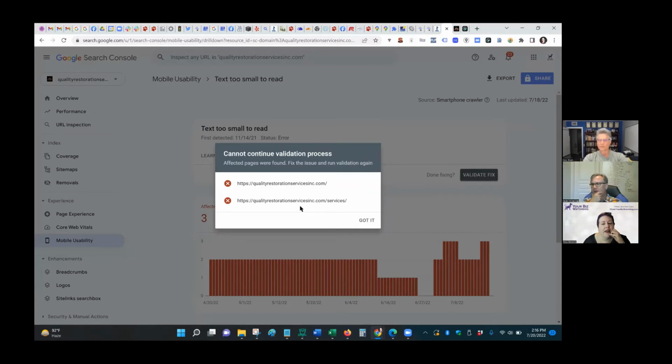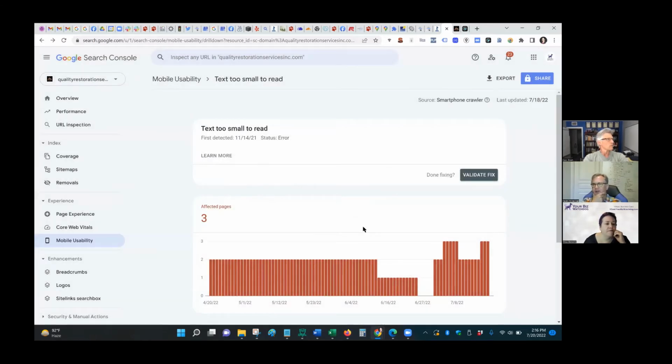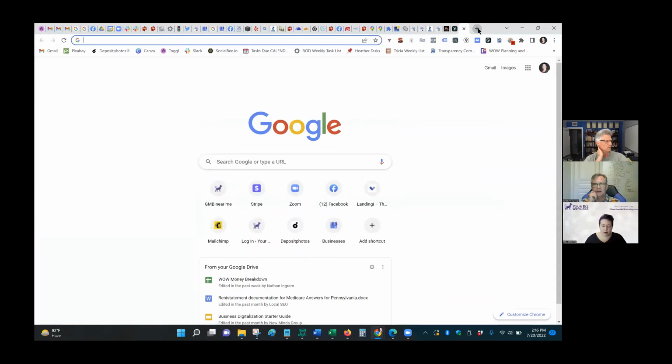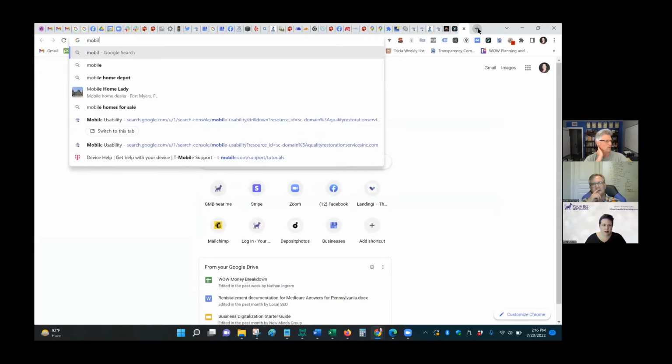So let's go to the mobile usability test and throw one of these in there. Okay, so where am I going? Go to, oh, a new tab. It comes up really fast for me. Okay, so good. New tab, and just type in mobile usability test and just see.